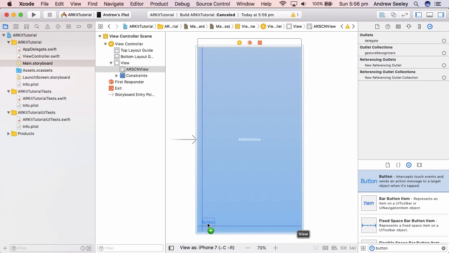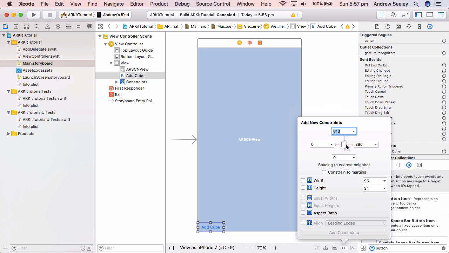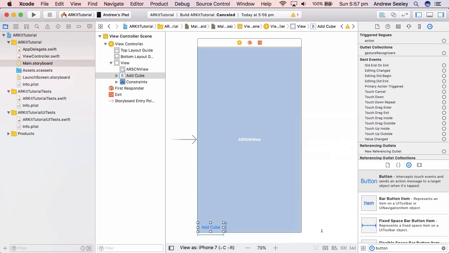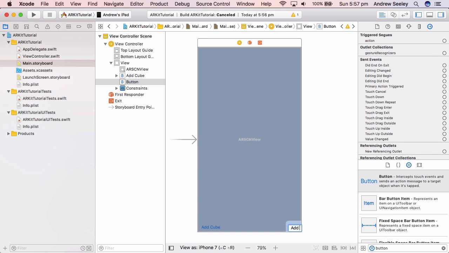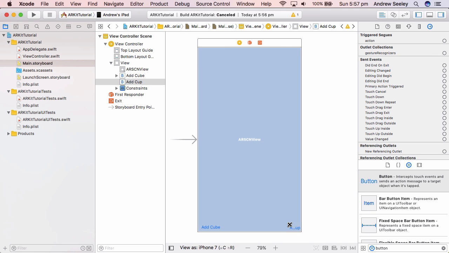Next up, add 2 buttons. The first one will be in the bottom left. This is going to add a cube to our augmented reality, and we'll add some constraints to the bottom and left, the width and height. Next up, add another button. We're going to call that add cup to add a cup object to our augmented reality. So these are a virtual cup and virtual cube.